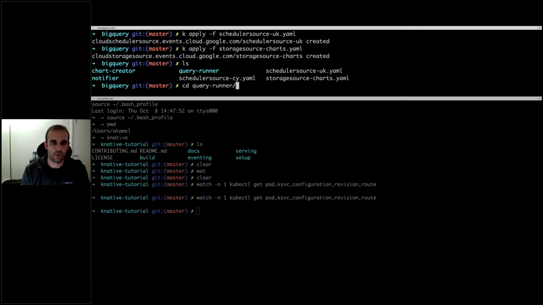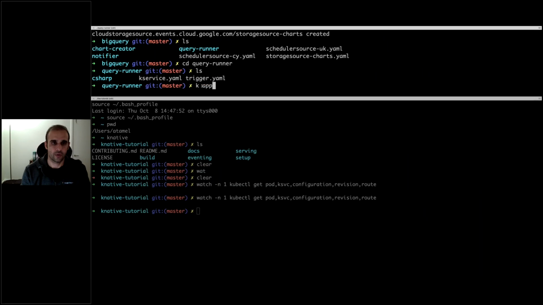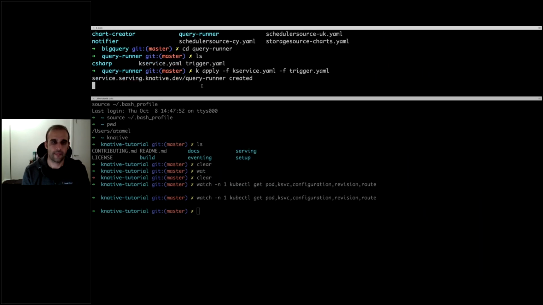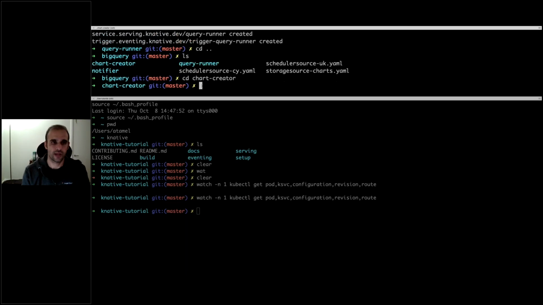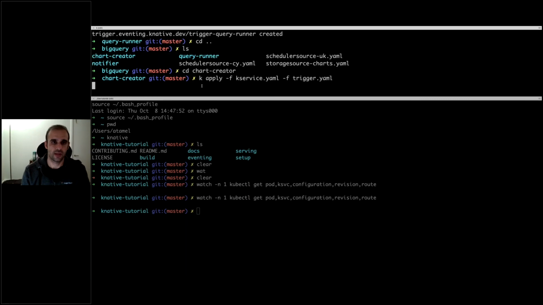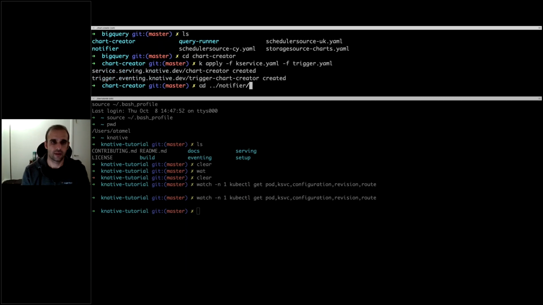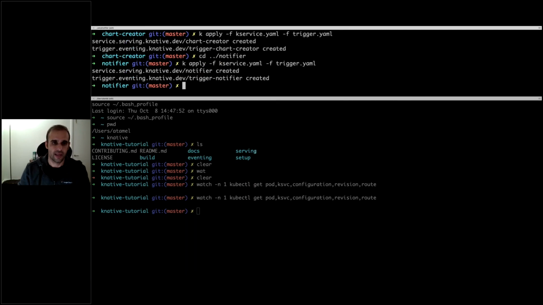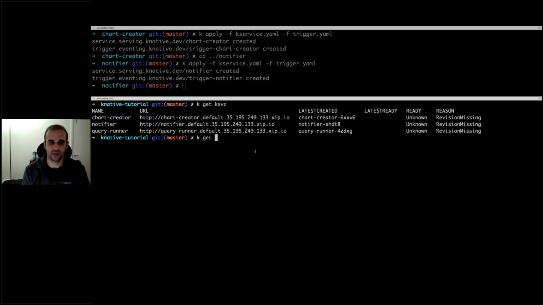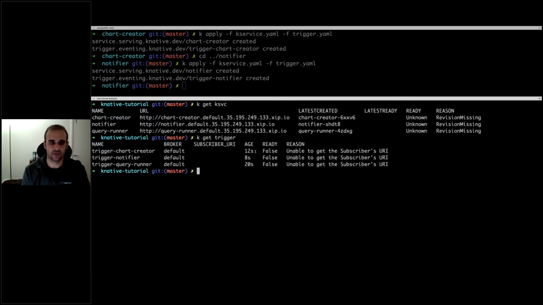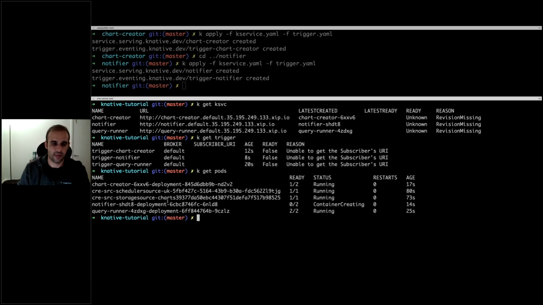So I will go to query runner first, and then say Kubernetes apply, create the service, and create the trigger. And then let's go to chart creator and create those as well. And then finally, notifier, create those as well. Now, if we look at the Knative services, you see that we have three services running. If we look at the triggers, we have three triggers that are not ready yet, but they will be ready soon. And if you look at the pods, you should see some pods that are being created as well.